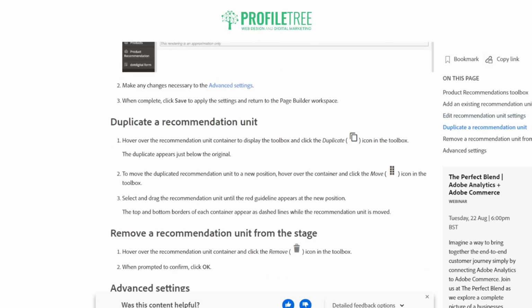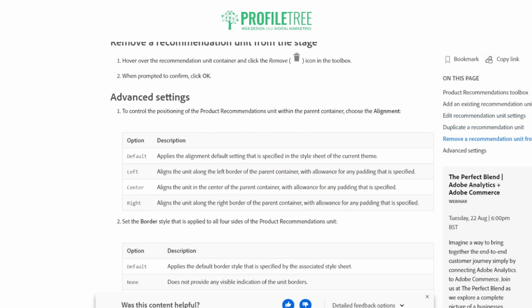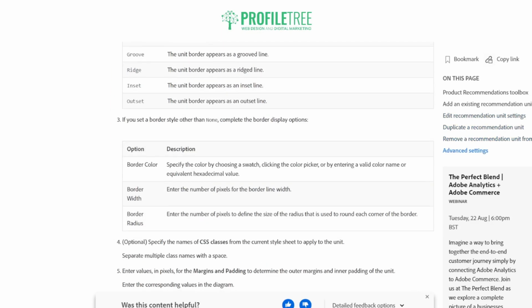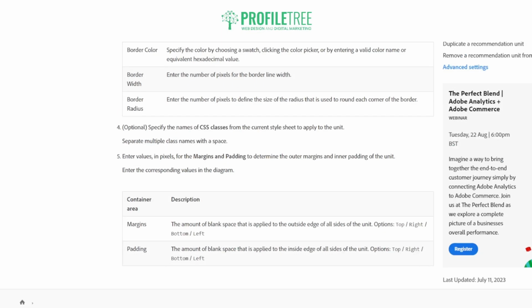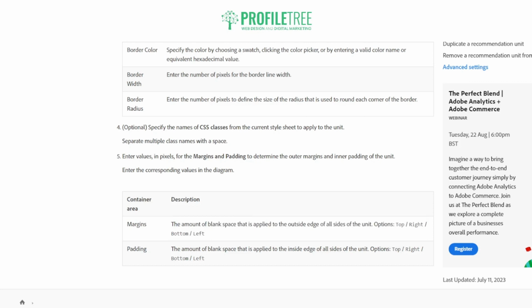And then there's the duplicate a recommendation unit. So again, gives you all the options, and then all the options with the border style and with the container area. So talks more about the margins and the padding. So that gives you the options for top, right, bottom, left. Same with the padding, top, right, bottom, and left. So that's the customizable design.